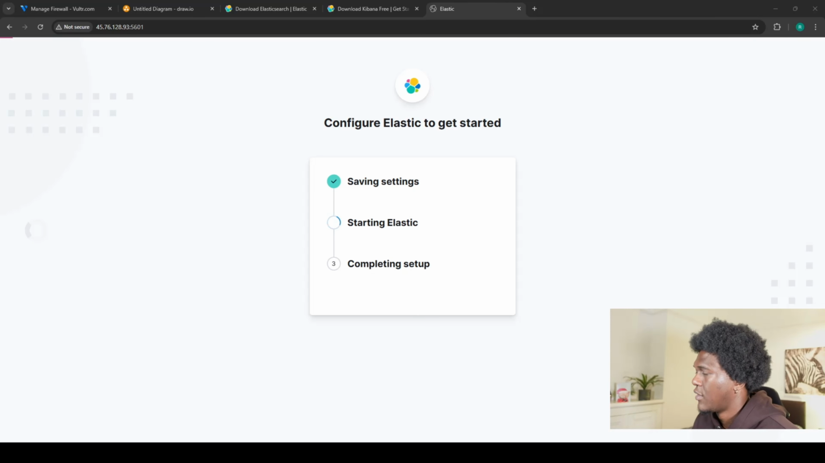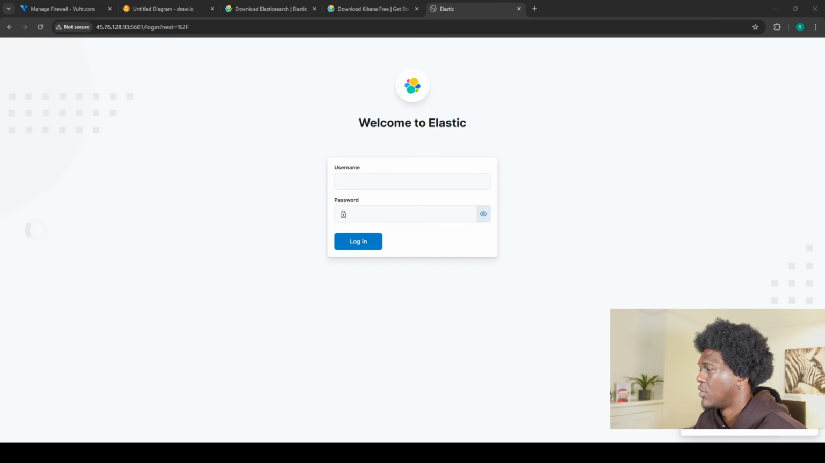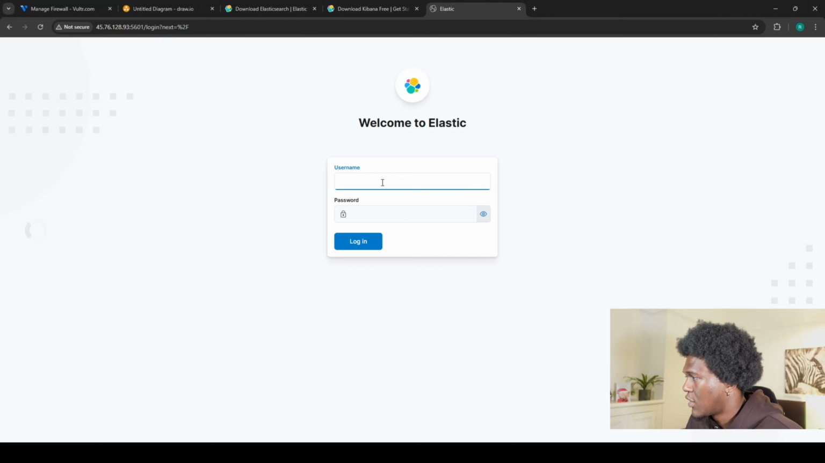All right, guys, we're back. I was able to just create a new enrollment token. That's all I literally had to do. I created a new enrollment token and pasted it back into the dashboard where you input your enrollment token. The good thing was the verification code still worked for the server, so I didn't need to execute another verification code. So this is it. Welcome to Elastic. Now we're just going to log in.